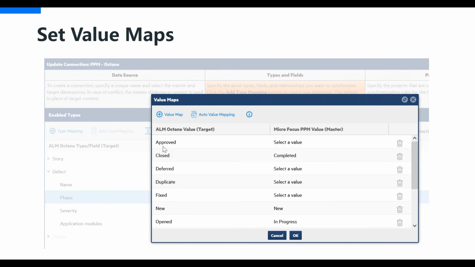So you can say that using this user interface, you can actually select the value from status on the PPM request type and map to the value in the target for the Octane, so that there are no sync issues when you actually create a new bug entity in PPM with the status, and it exactly maps to the expected phase in Octane. Then you press OK here.